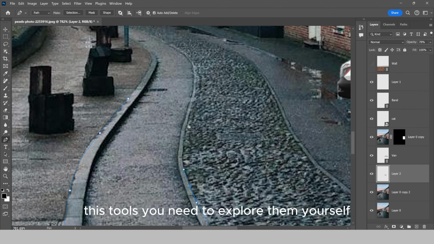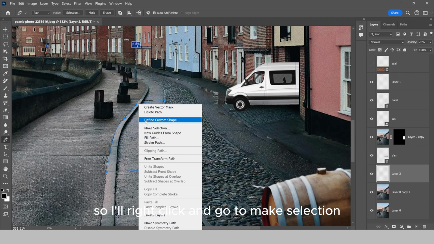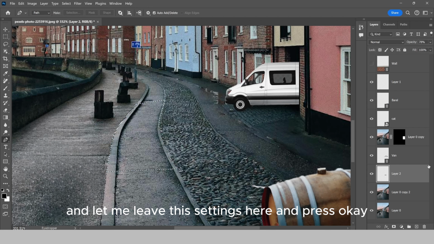These tools, you need to explore them yourself, then you'll be able to learn more. So let me click this side as well and end my selection here. So I'll right click and go to make selection, and let me leave these settings here and press OK.